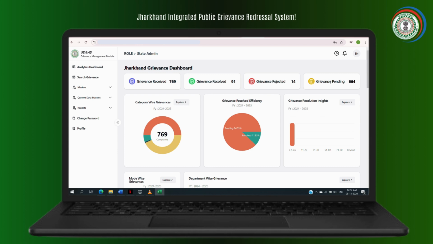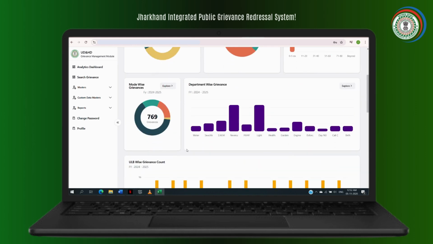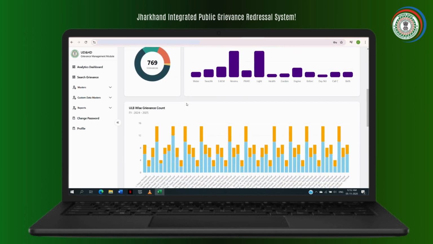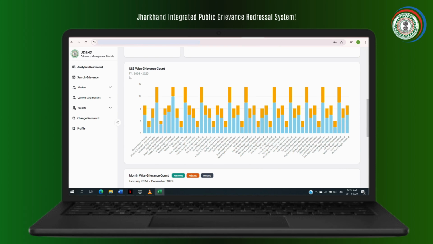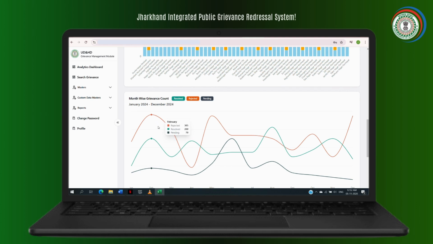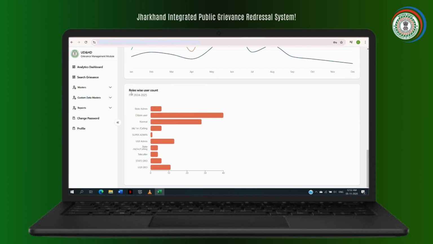To enhance user experience, the dashboard includes various charts and graphs that help visualize the complete grievance workflow, such as category-wise grievances, grievance resolution efficiency, grievance resolution insights, mode-wise grievances, department-wise report, ULB-wise grievance count, month-wise grievance count, role-wise user count.